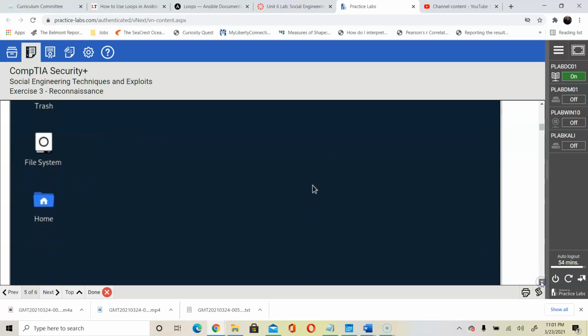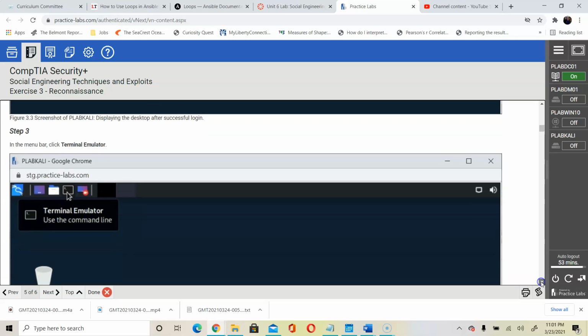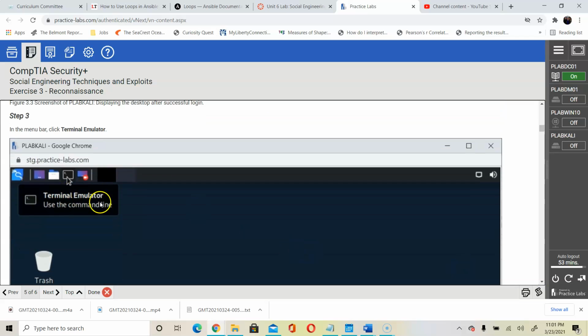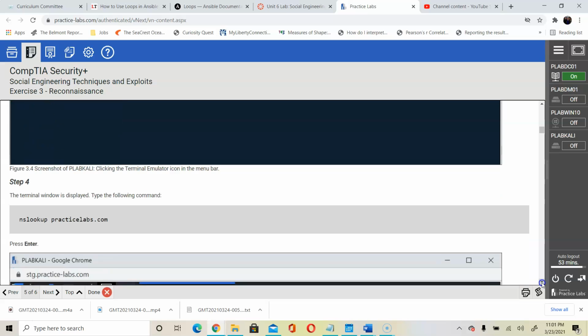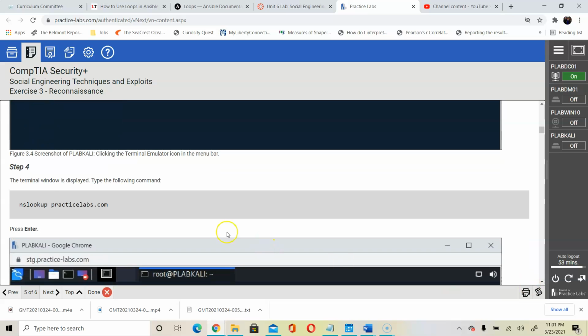Then you would click on the terminal emulator, and terminal is a command line for Kali Linux. Then you would type in NSLOOKUP. So we can look up the domain name like this, practicelab.com. You can do NSLOOKUP for most domains, and some domains choose to have it hidden, so even when you look it up, it won't be able to show.